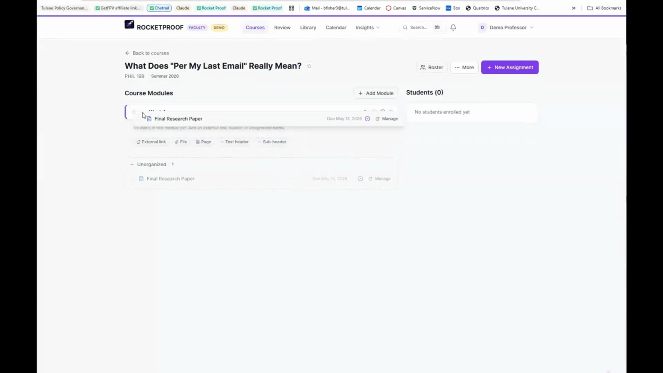We can always just drag this up here, and then you can set prereqs of other things they've got to do before they get to this one. Add text headers, subheaders, external links, add files here, add a page, anything to help the student experience if you want to separate it out that way.